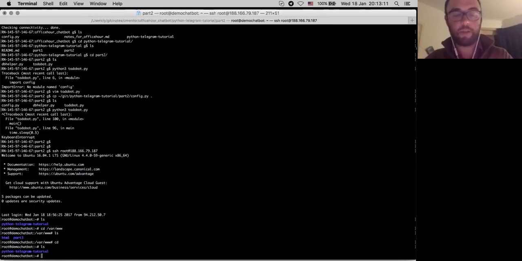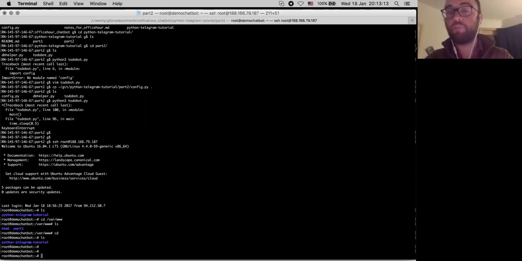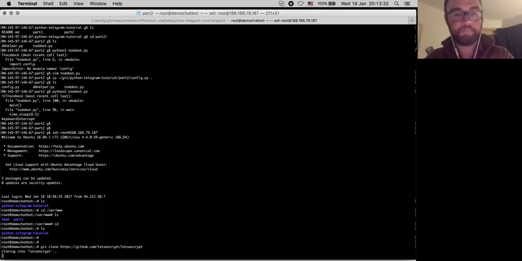I'm just going to go back to the home directory, and I'm going to clone the GitHub repository from Let's Encrypt. This will allow us to get one of those certificates and get an encrypted connection on our website. So this is github.com/letsencrypt.